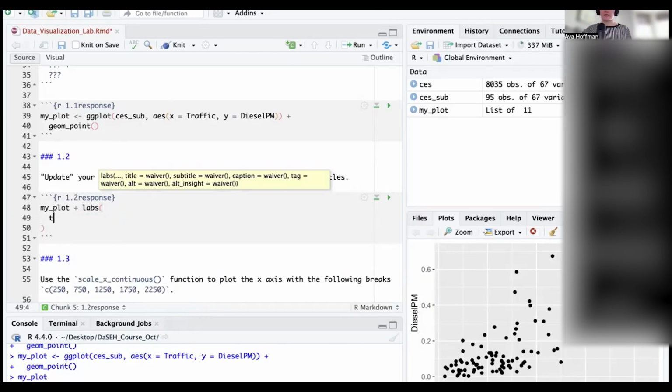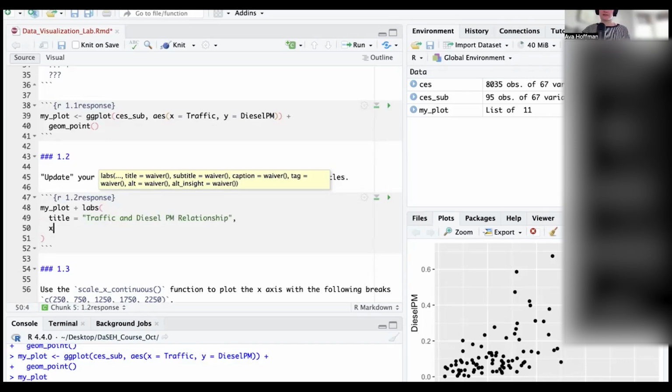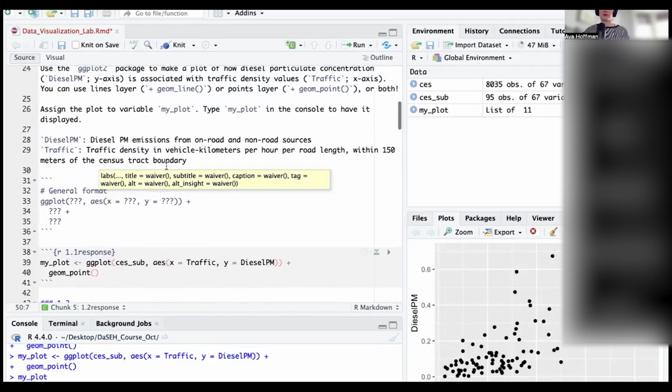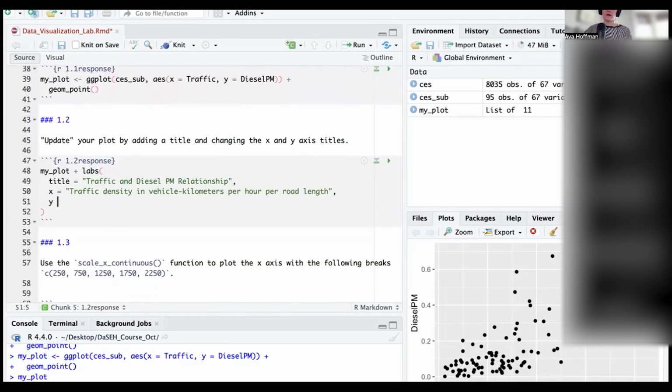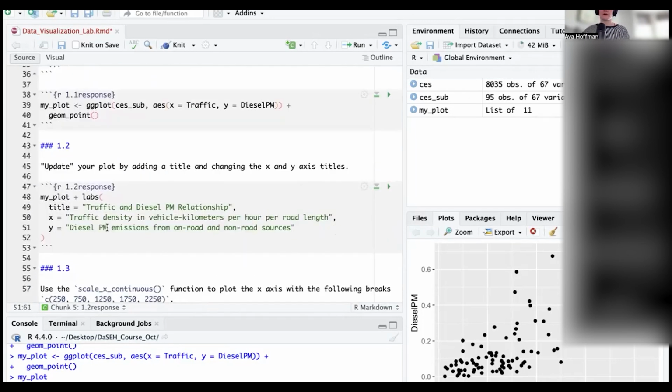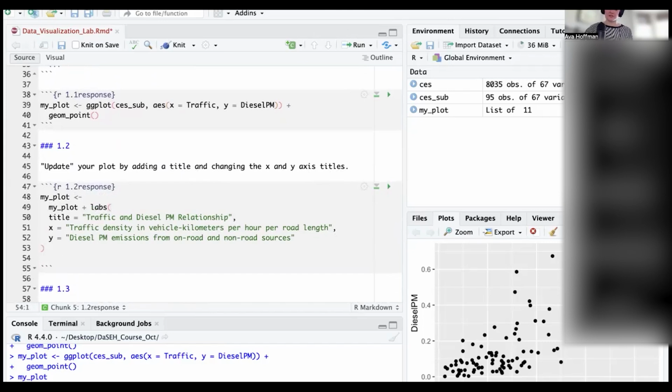So let's say our title is, and I'm going to want to use quotes here, traffic and diesel particulate matter relationship. Our X axis might be, let's be more specific, we could go up here and say traffic density, get really wordy here. And then Y could be, all right, let's see what that looks like. And we'll want to update my plot and then visualize it by just running that object.